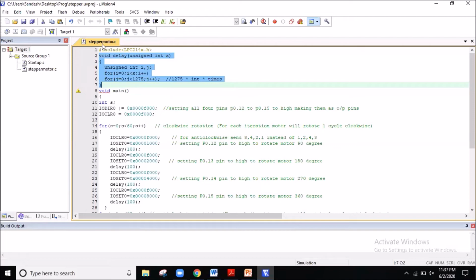The return type of the delay function is void, and I'm passing one argument or parameter called unsigned int x. At the function call, some integer value will be passed. That value will be in terms of microseconds. Within the delay function, I am defining two variables i and j, which are the loop control variables. I'm using two for loops here. The first for loop is i initialized to 0, and it will iterate till x completes.